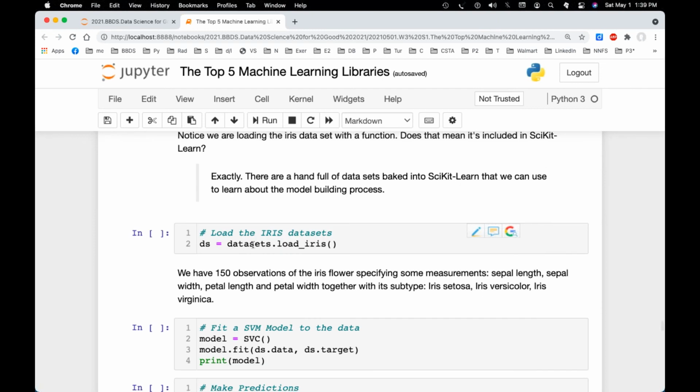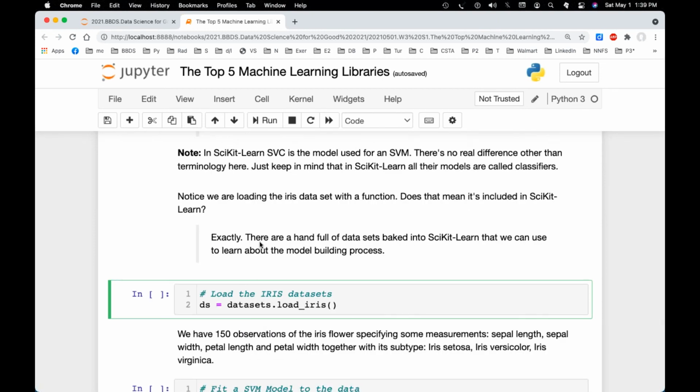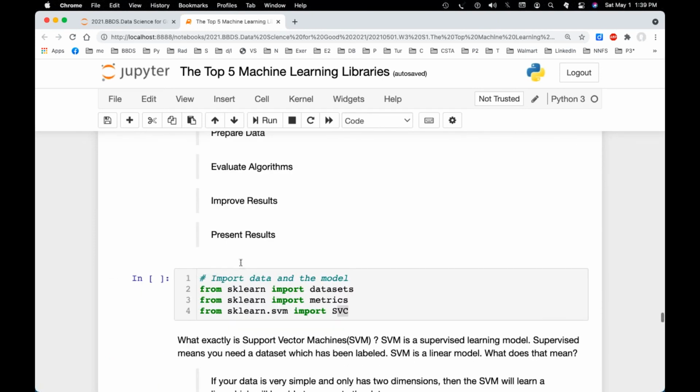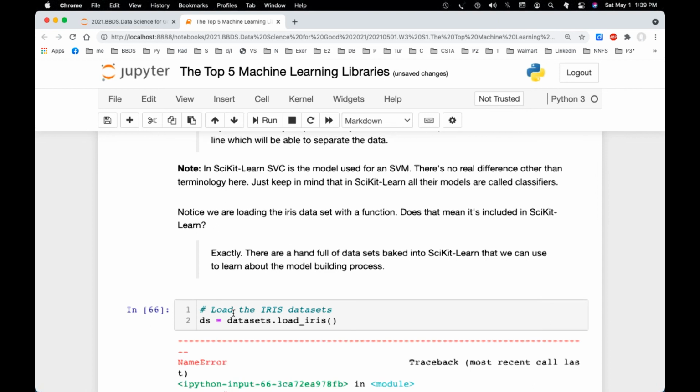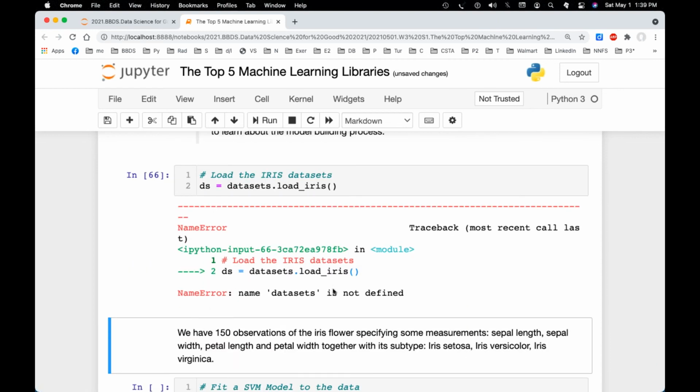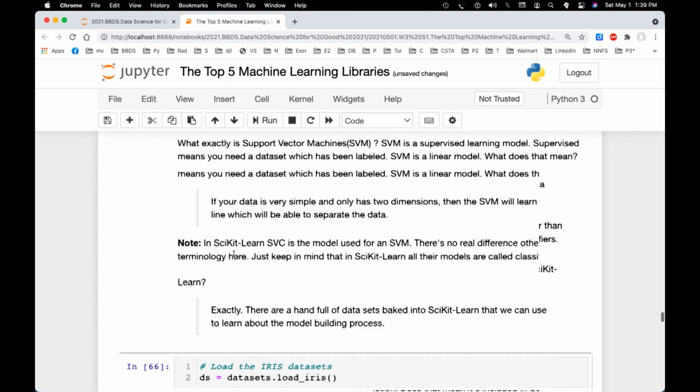So here we are. By the way, we got to run this thing. We didn't run it. So if we ran this cell, just to show you, it'll say, I don't know what a data set is. Yeah. Name error. Right. Okay. So here we go.